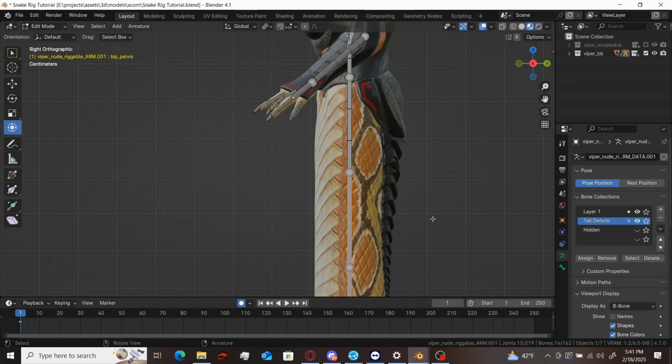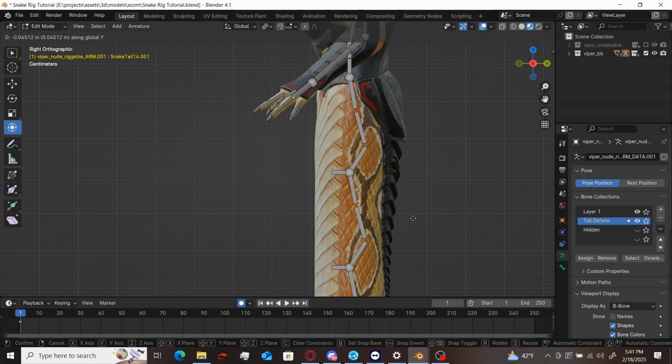Now, press E to extrude. Then, either X or Y, depending on which axis is aligned with the front of your character. Extrude the bones out to what you feel is an appropriate length. Then press Enter. We have just created what will become our IK location bones.